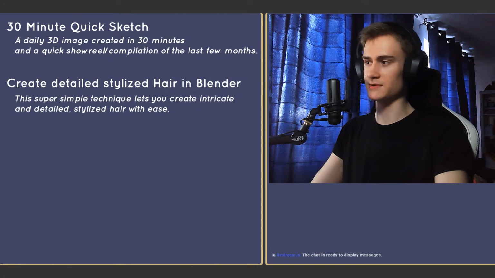They're very simple, and it's pretty doable to create a full hairstyle in probably one or two hours. Compared to the other techniques that I've used before, I think that's a pretty good workflow to work with.